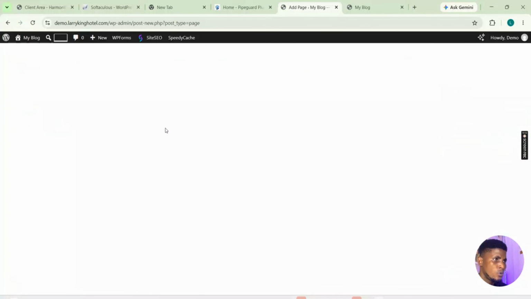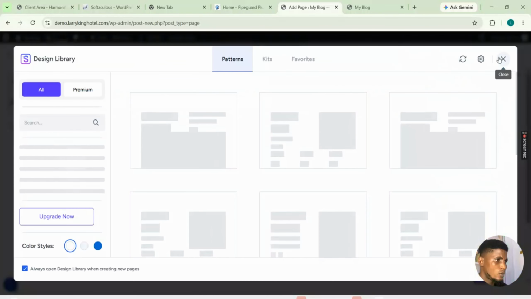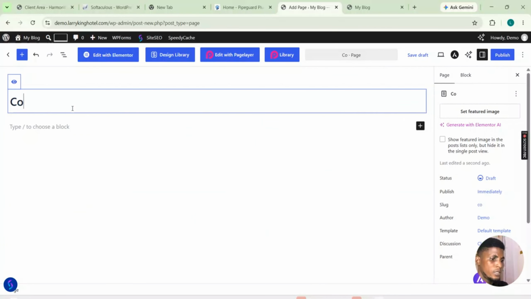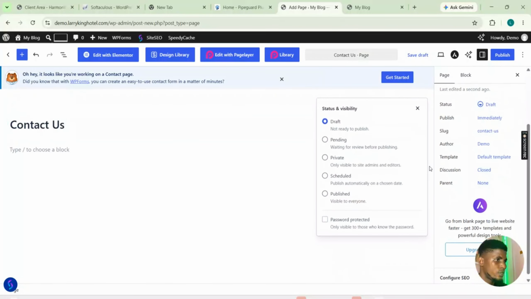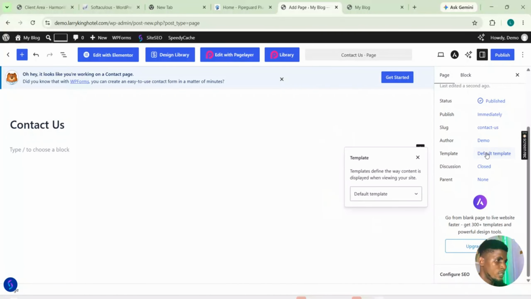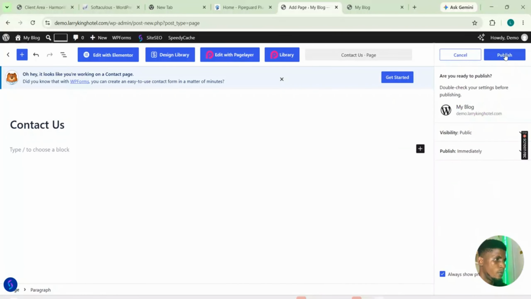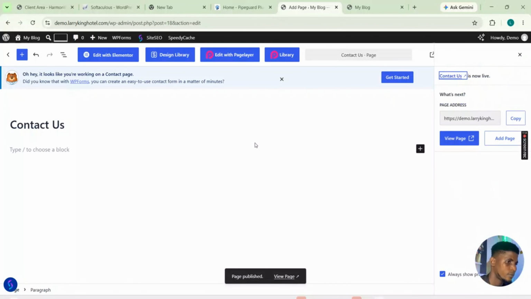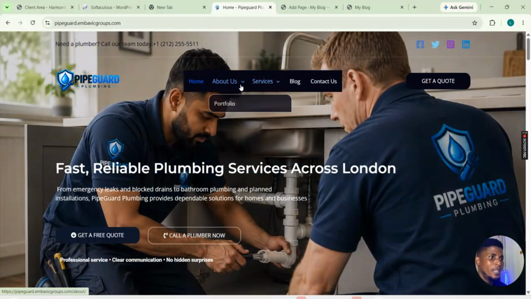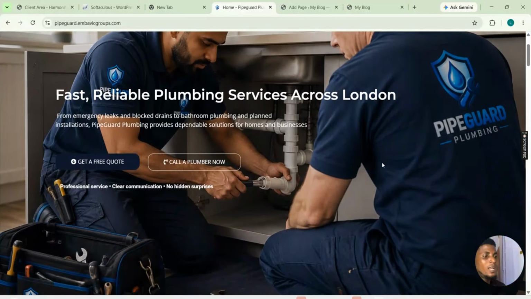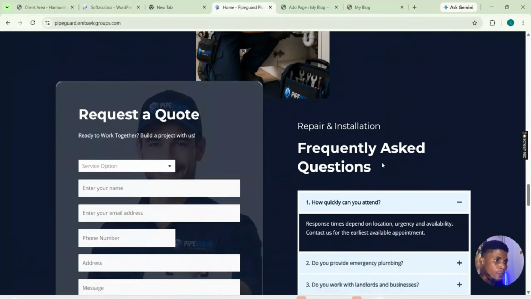After that has been published, come to add page again. Then put contact us. Come to status, put it on published, then come to default, put it on Elementor, and publish that. Now we have successfully created all the pages: home, about, services, blog, and contact. The remaining drop down, portfolio and emergency, we are going to be doing later. Let's quickly dive and create the front page of the website first.